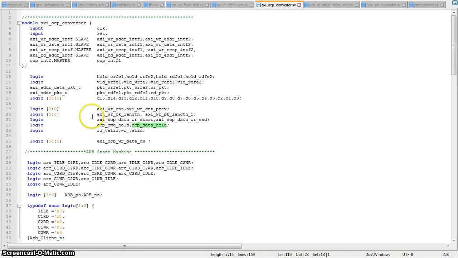In the previous session, you learned the implementation of the state machine in the AXI OCP converter module. Now we'll go through the other part of the AXI OCP module. In the port list of this module, you have clock and reset. Then you have five sets of interfaces coming.